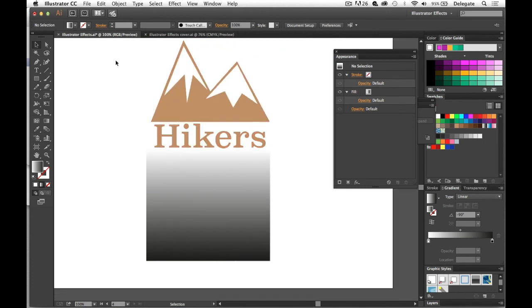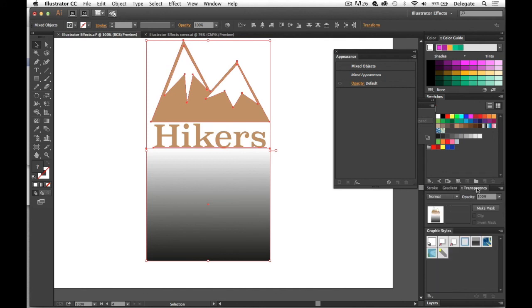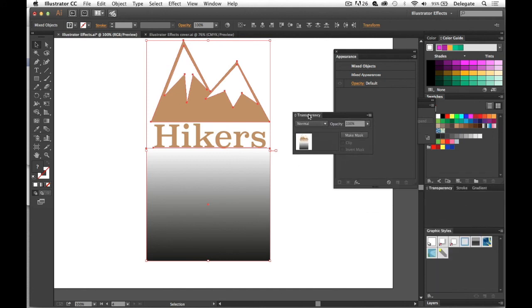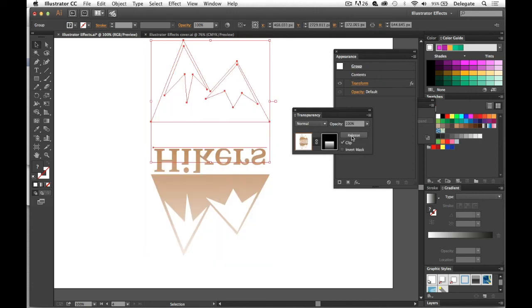And then I'm going to select all the artwork plus the rectangle that has the gradient. And then what I can now do is come over into the transparency panel. Let's drag it over here so you can see it. And I'm going to click on Make Mask. So you might just be able to see on the screen that here it's quite strong, where the gradient was white, and then it's fading down to black.